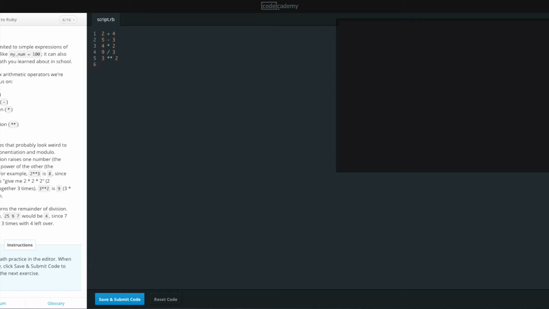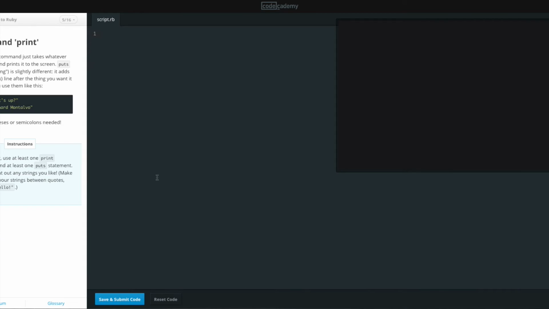And the modulo, let's do 8. The percentage sign, which is the modulo. 8 modulo 3. And then let's submit. Good. Start next lesson.